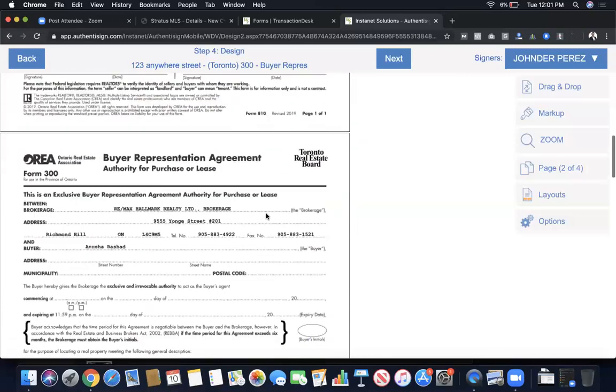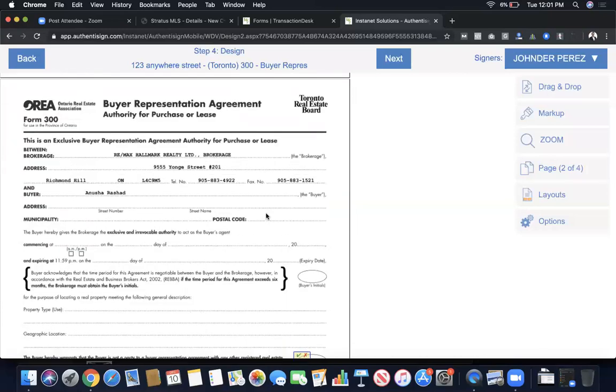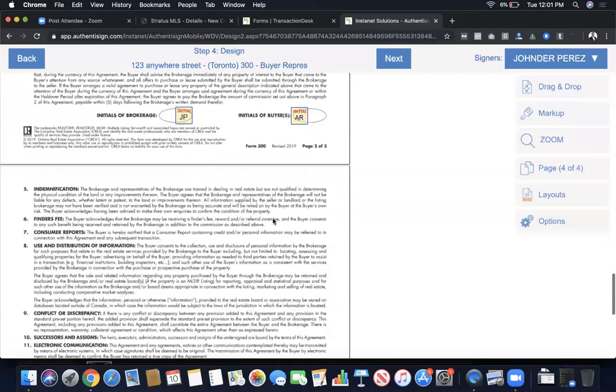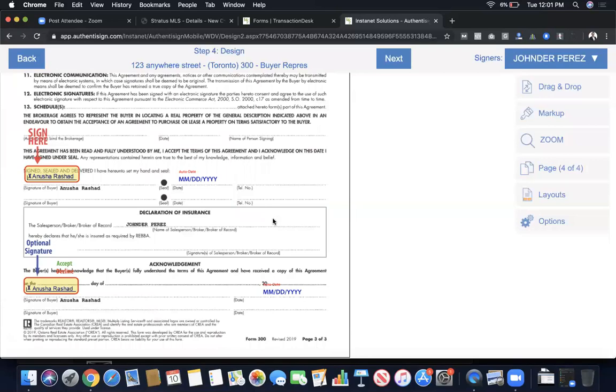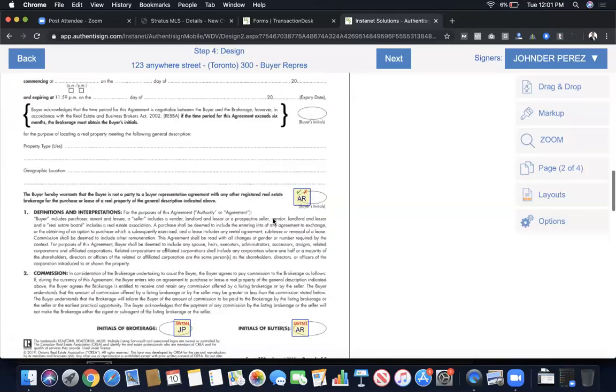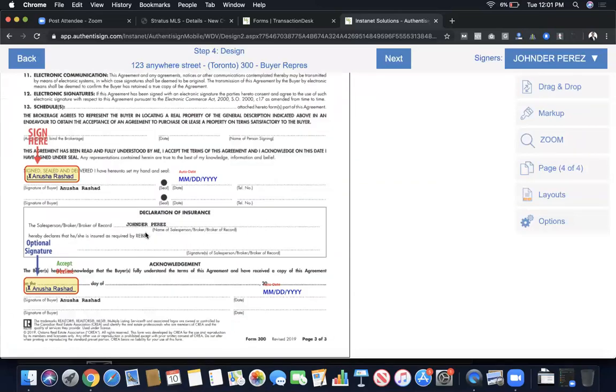So it just shows the importance of proofreading. Exactly. So the representation agreement is there. Proofread all the signatures, but the good thing about this is you're not dragging and dropping signatures. Everything is there. If anything, the only thing you have to do is remove the signatures. And oddly, it didn't do the declaration of insurance for you. No, right? I didn't? Okay.